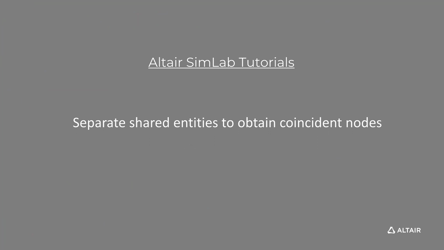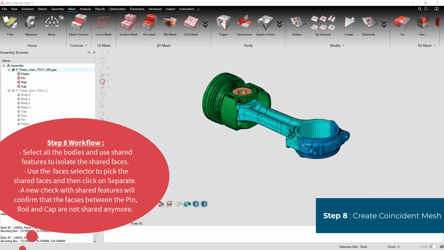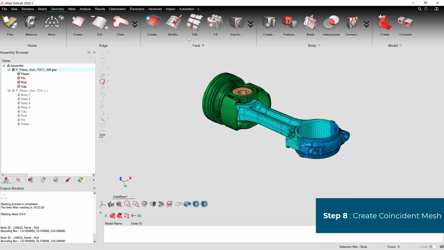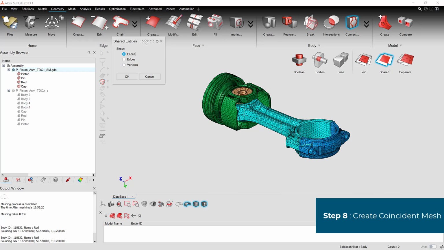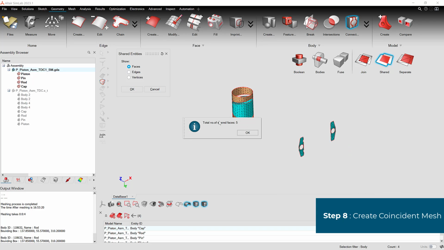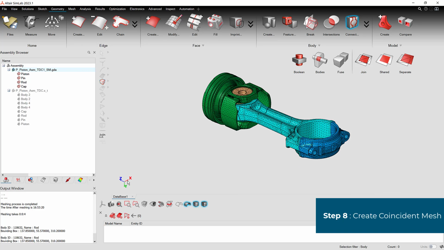So the next step is to separate the shared entities to obtain the coincident nodes. So let's see how to do that. So the eighth step is to create the coincident mesh. Go to Geometry, Connect, select the shared option, select all the bodies and say OK. So total number of shared faces is 5. Then click on Separate so that all the bodies are separated.